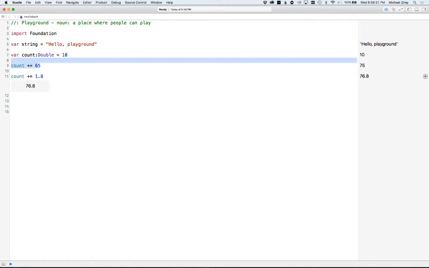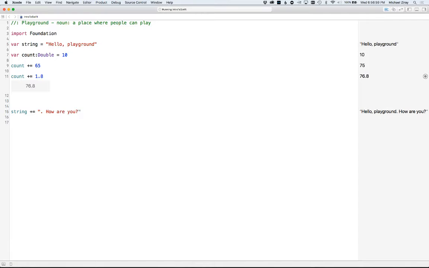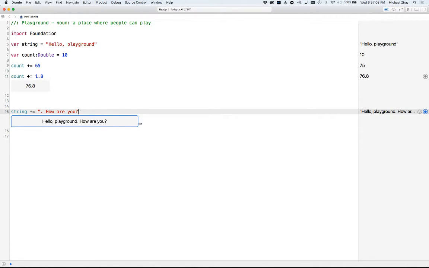Pretty simple stuff, but all the little tiny language stuff that we deal with. Okay, so how do we deal with strings? How do we do string concatenation? String concatenation is pretty simple. We have our string here. We can actually just use the same operators, so plus equals, and I can say dot, how are you? Wait a second, and now we see hello playground, how are you? Let me just expand this out. Okay, so now we have string concatenation.